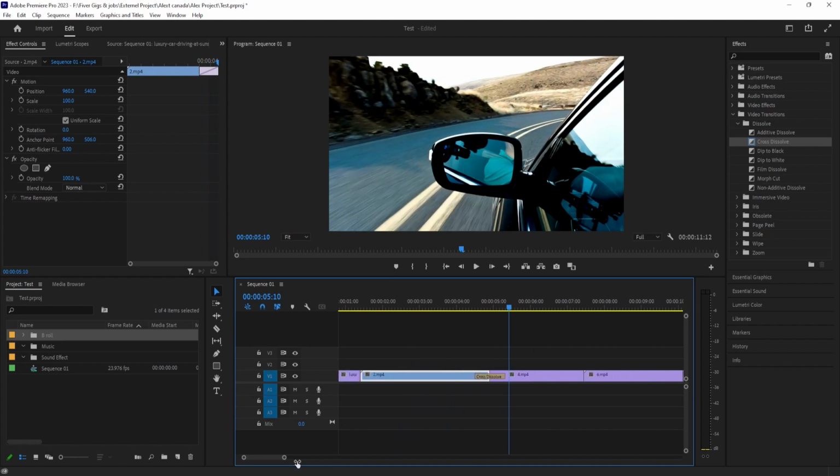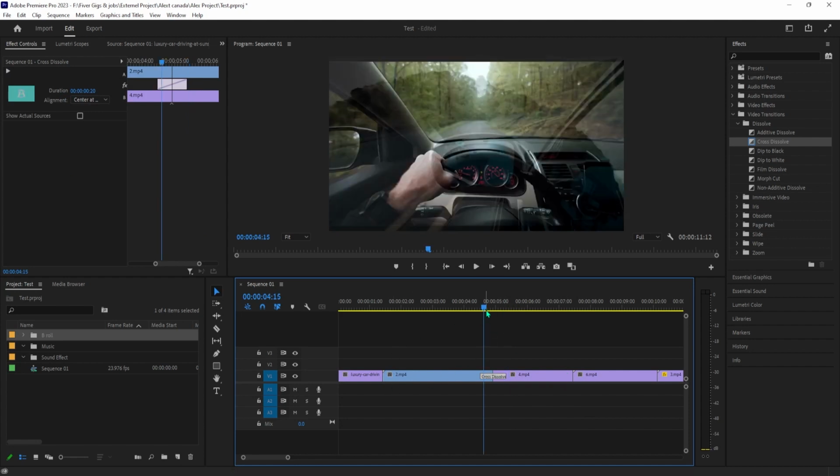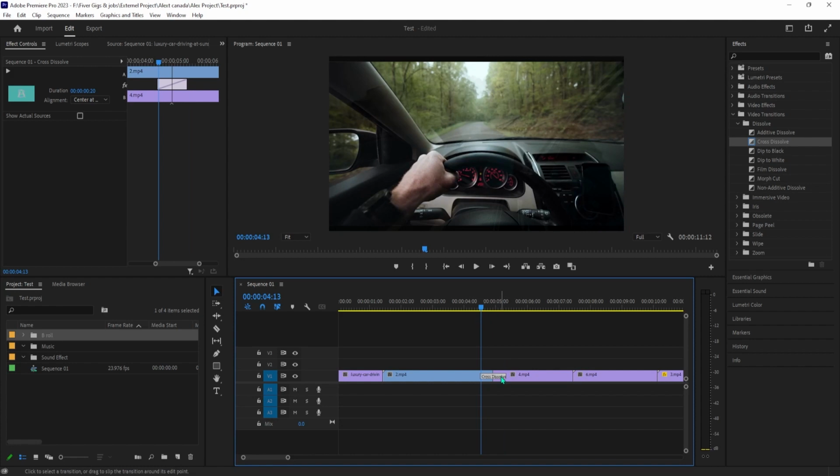Now to make this look better, I need to make this clip a little bit longer, so you can actually see the effect. But you can see that now I have this forest that just fades into the shot of this controller. So that's how simple transitions are to use.